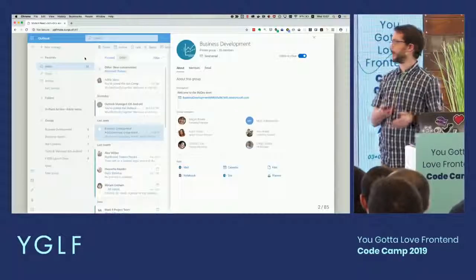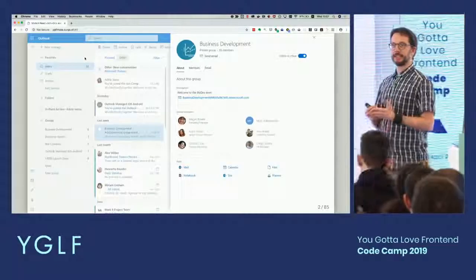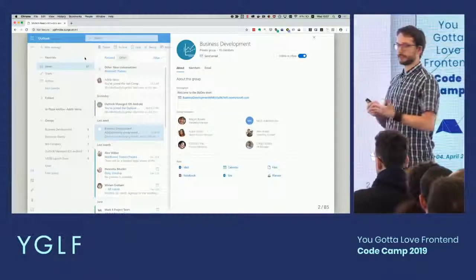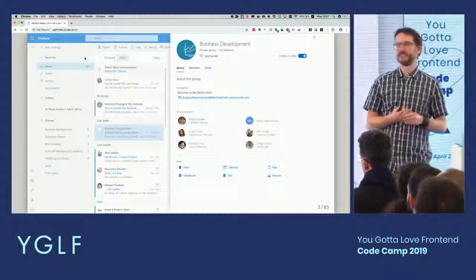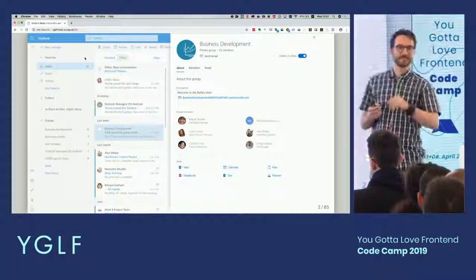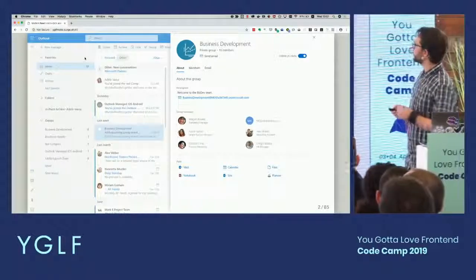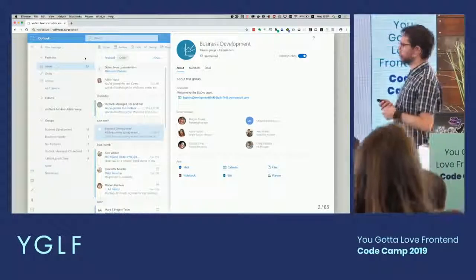who of you have used the following product? This is Outlook Webmail, but the new version, which is currently in beta. Anybody used it yet? I saw someone. There's actually a button where you can try it if you're using Outlook. But it's an interesting product for a reason.